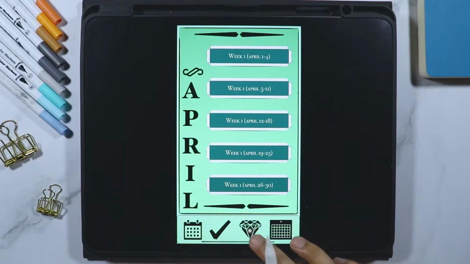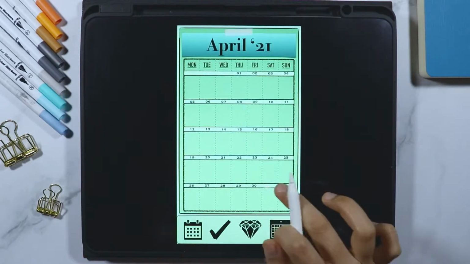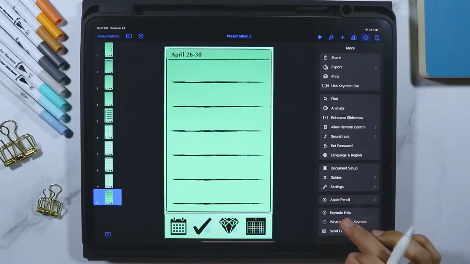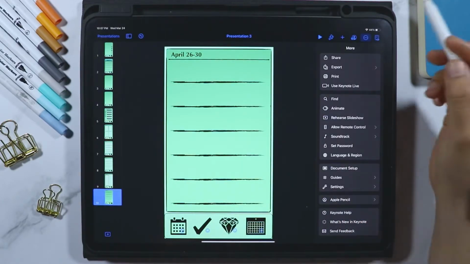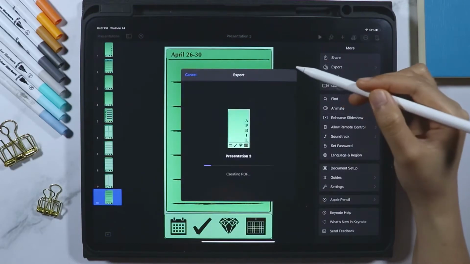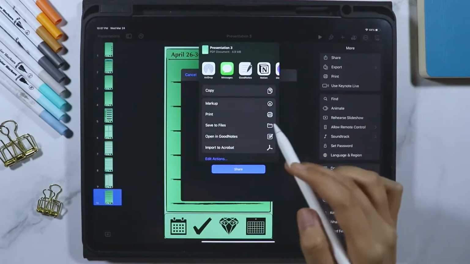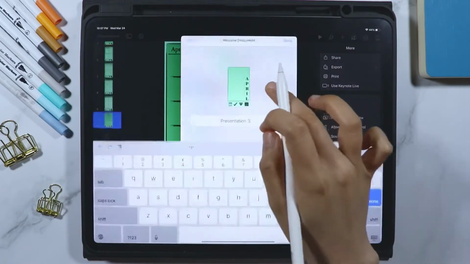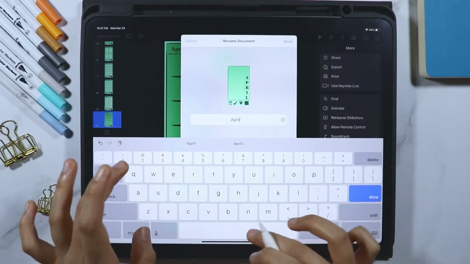I think that the basic setup of our April digital planner is already okay, so let's export it. To do that, tap the icon with the 3 dots, then select Export. If you want to directly import the file to the GoodNotes app, you can do so, but I will be saving mine to my iCloud.